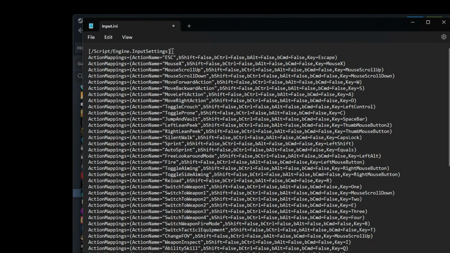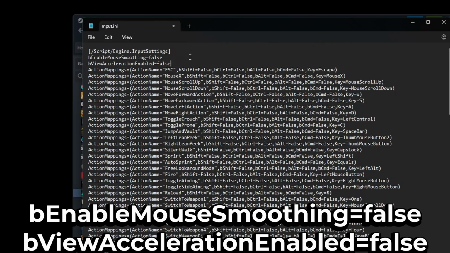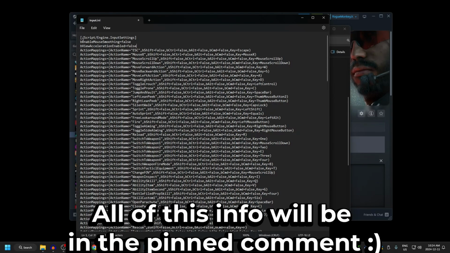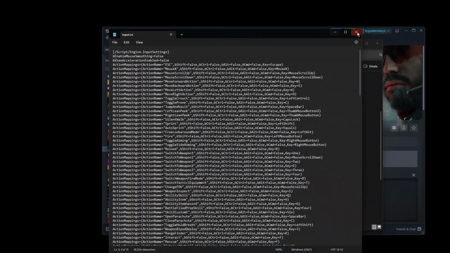After the first line here, script engine input settings, hit enter and then simply copy paste this in there. So bEnableMouseSmoothing equal false and bViewAccelerationEnabled equal false. So what this is doing is disabling mouse smoothing and also enabling raw mouse input or disabling the mouse acceleration. Then all you have to do is File, Save, and there you go.